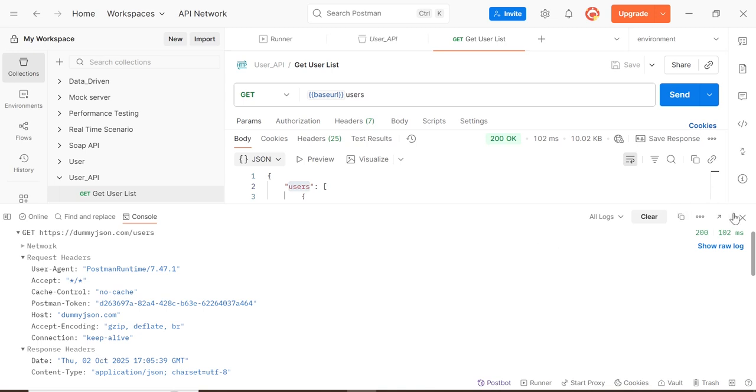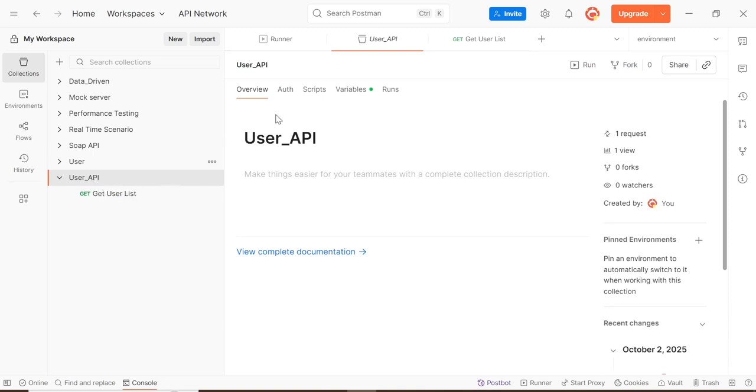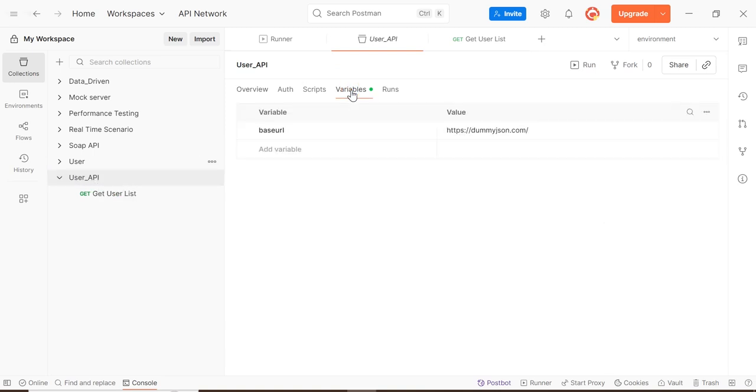If you want to edit this variable, you can edit it. Just click on this collection name user underscore API and then click on variables. This is base URL and this is the value. You can edit or add descriptions to this variable.